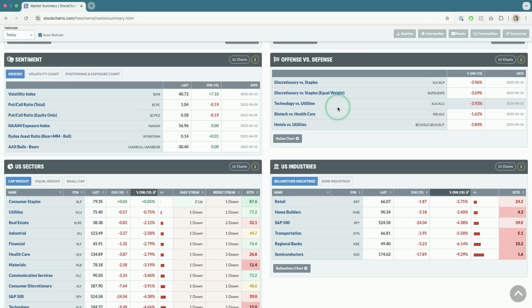If these ratios are moving to the downside, that means investors are favoring more defensive corners of the market, a little bit more risk off. So things like consumer discretionary, very offensive, versus staples, very defensive. Those ratios are all right here for you.